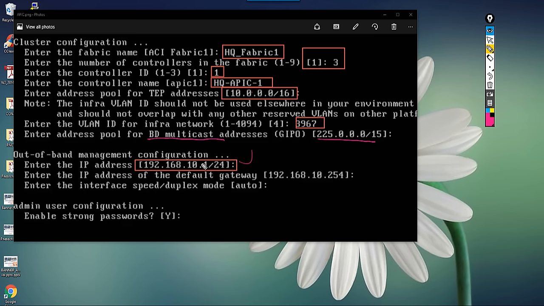But right now, you can choose whatever routed IP address, and that has to be layer 3. Then the APIC needs a default gateway, 192.168.10.254. And it says auto, then it's going to ask you for a username and password. You choose whatever username and password you want.